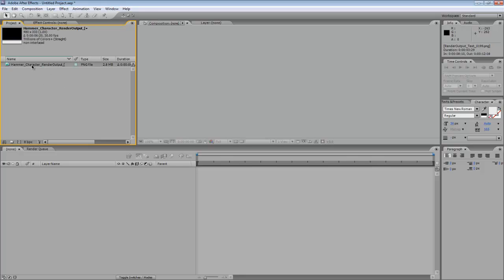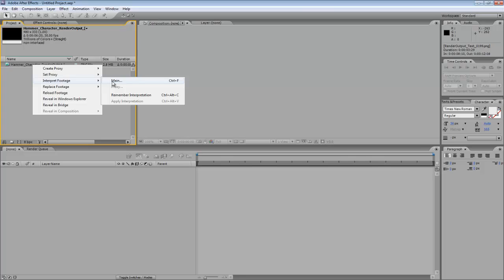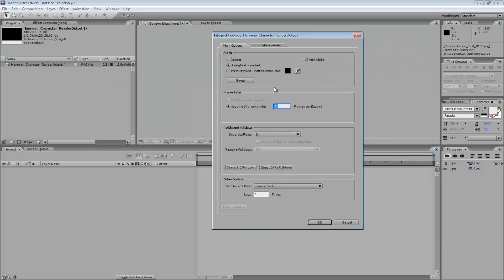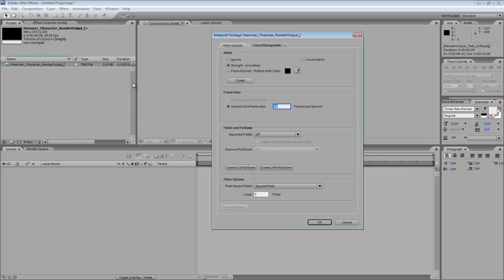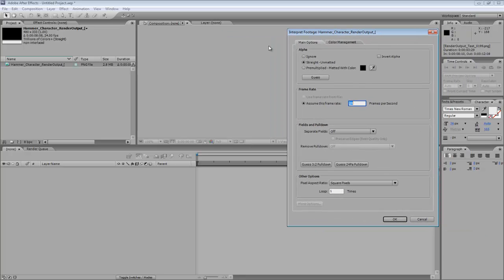So a problem that we're going to have here is After Effects brings in these still images and chooses its own frame rate for them. We're going to change the frames per second back to 24. And to do that, I right-clicked on the object. I went to Interpret Footage, Main, or Control F. Set it to 24.